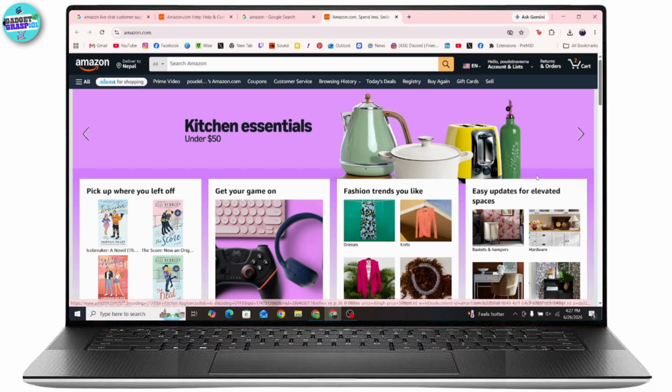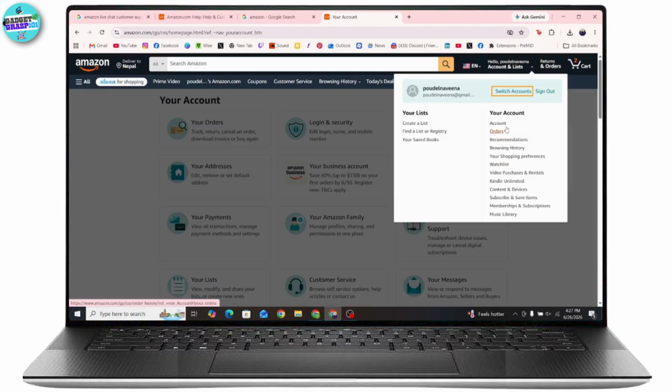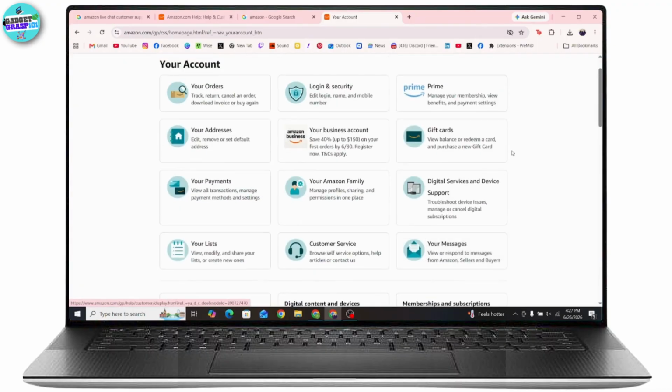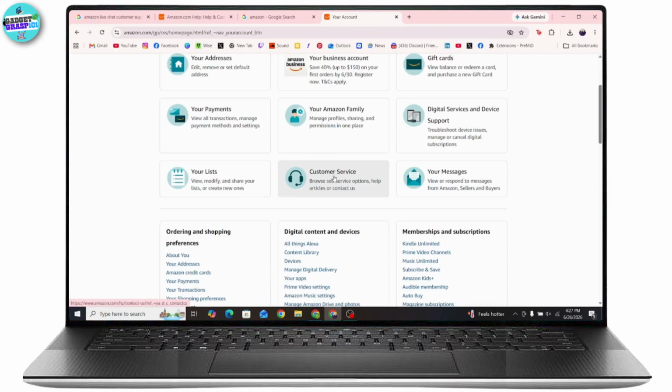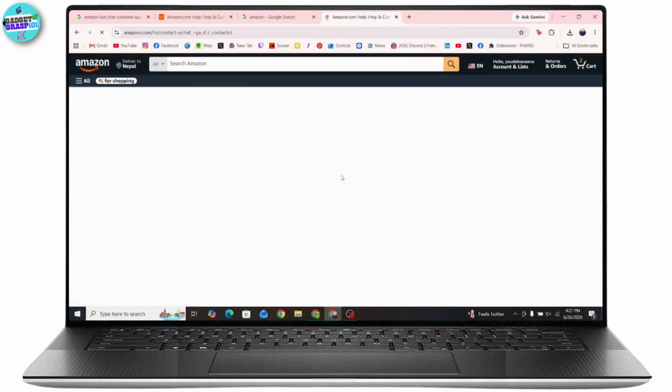first, you just need to simply open up your Amazon and make sure that you're logged into your account. Once done, you need to go to the top, and here you'll find an option of customer service. If not, you need to scroll down a bit and then you'll find an option of customer service right here. You need to click on it.